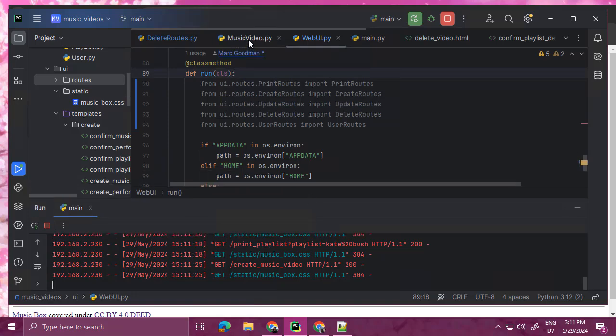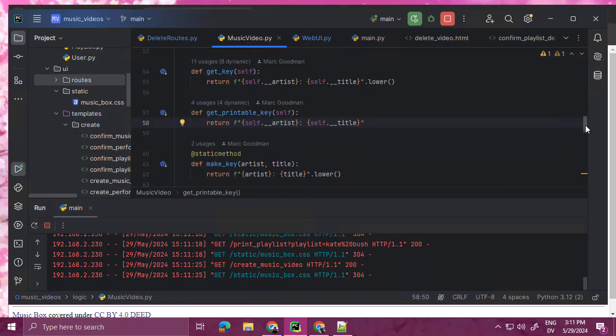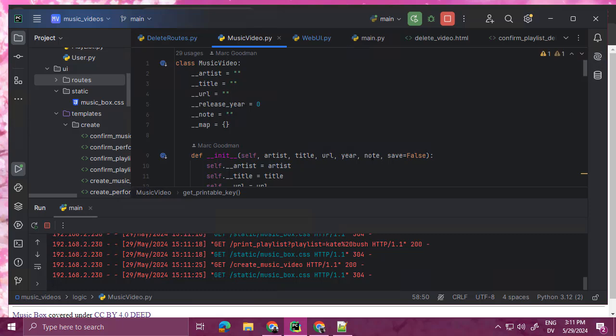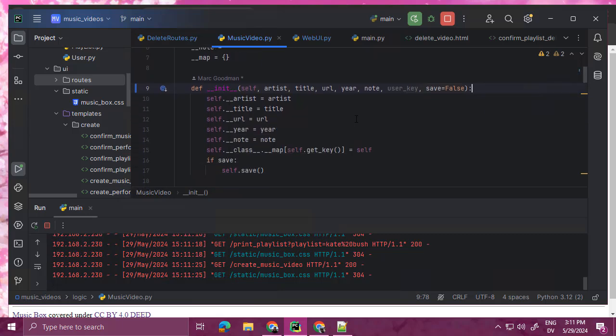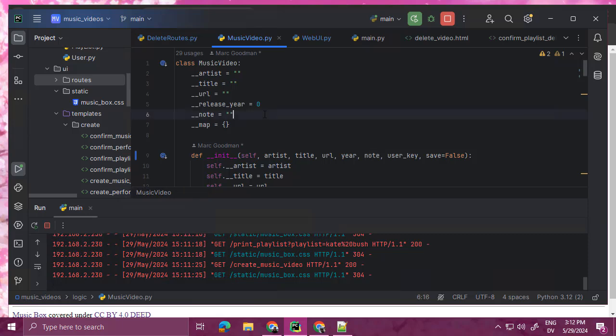So the first part of that is I'm going to look at music video, and I'm going to add a property after the note here for user key, which is going to be the username in all lowercase, just that piece of text. I don't really need the rest of the object for anything, so I'm just going to use the key value here. And then after the note, we're going to do self dot under user key is equal to user key. And then I want to add a property to the top for user key as well.